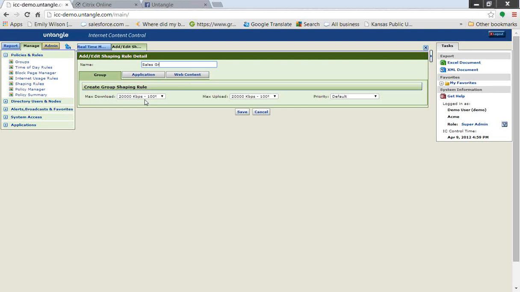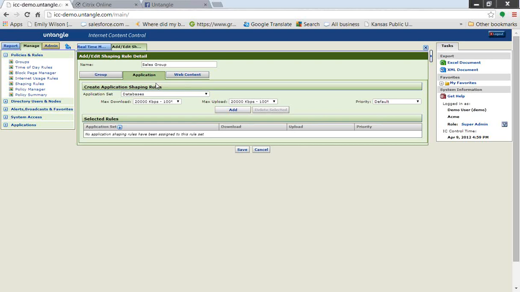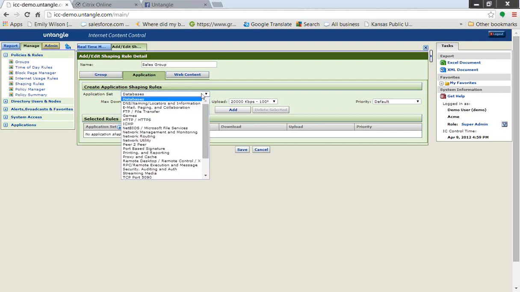I'm going to call this the sales group shaping policy. I love to pick on sales. And we could overall pick a max upload and download for that particular group and set a priority level on the network. But I'm not going to do that this time because I really want to dig in and get more granular. And I've got Jay and Kevin and Nate. Those folks we're going to pretend are in the sales group. And when I set this policy, it's going to take the control back from them and allow other things to have better access to the internet.